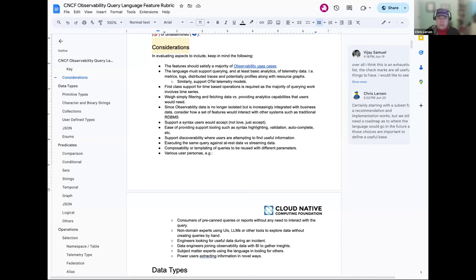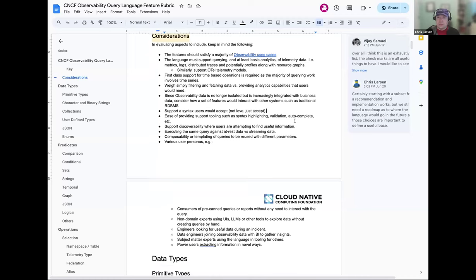Support a syntax users would accept. Nobody's going to love a final syntax. That's tons of bike shedding that can happen there. So we just got to figure out something that people would like. It does, after evaluating all designers and languages out there, seem like everybody likes a pipe language. So I'm cool with that personally. I like pipes.